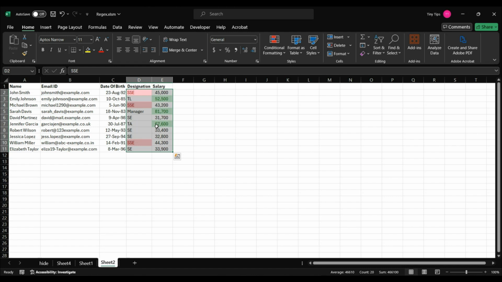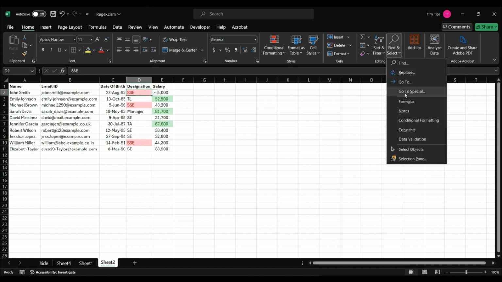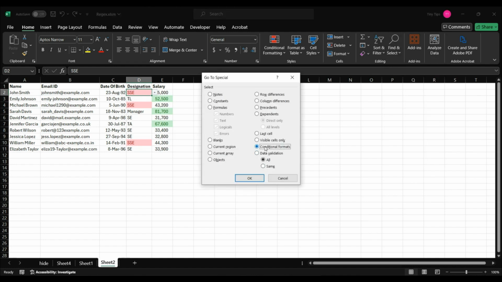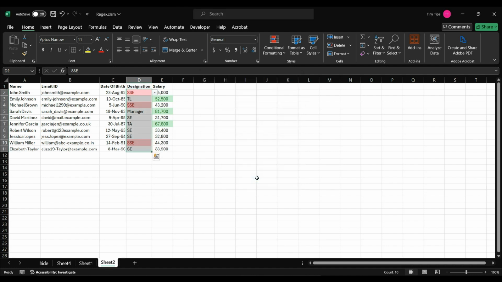Then click OK. All the cells that have any kind of conditional formatting applied to them got selected. Suppose we want to select only the cells that have the same kind of conditional formatting rule applied to them. To do so, we will select one of such cells. Open the Go to Special wizard. For the conditional formatting option, we will select Same. Then click OK. So all the cells with the same type of conditional formatting get selected.